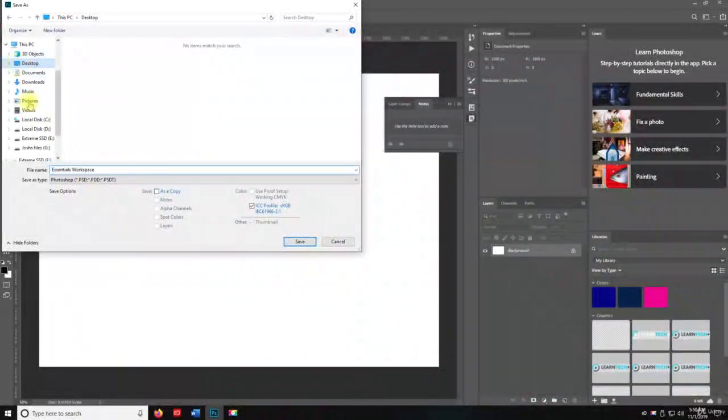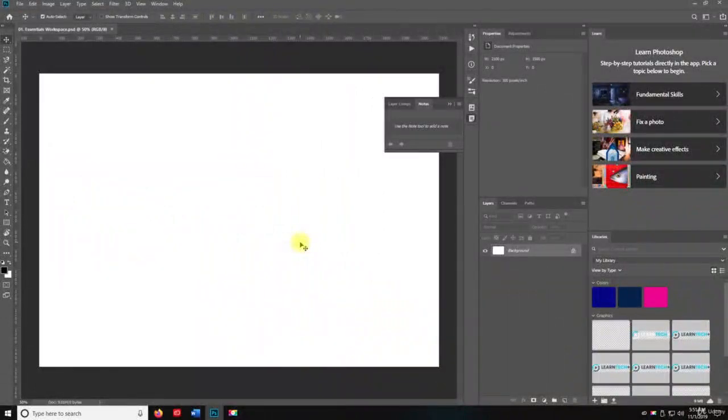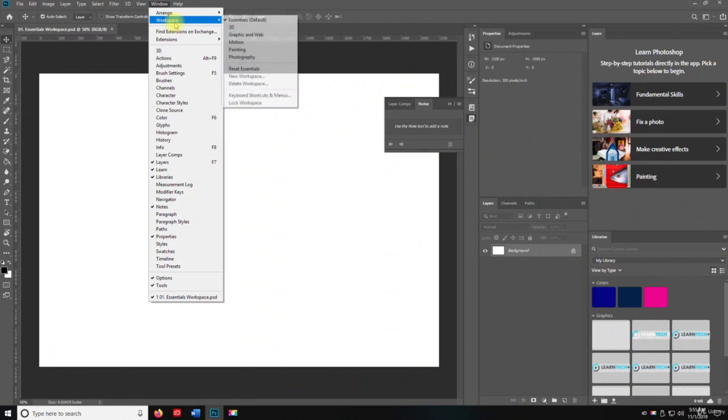going to save this on the desktop, and I'm going to give this a 01 before Essential Workspace so that it will stay at the top of your desktop. Easy to find. All right, so now what we're going to do is we're going to go to the Photoshop Workspaces and look for Essentials. So we're going to go to Window, Workspace, and you can see we're already on Essentials.